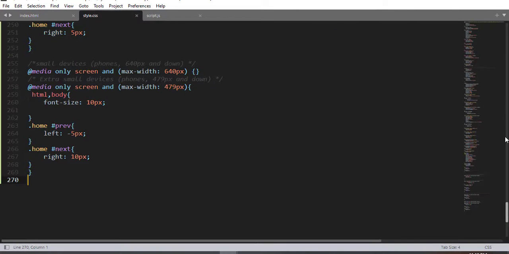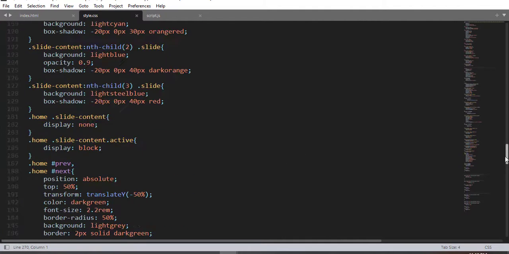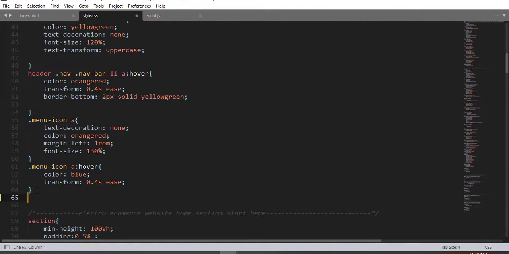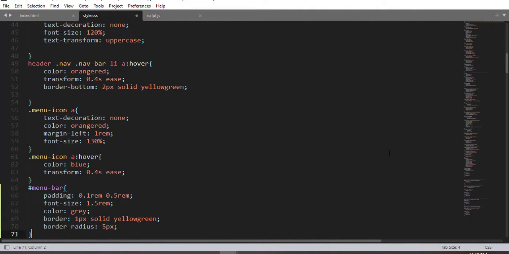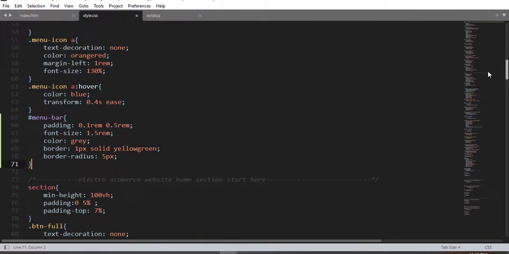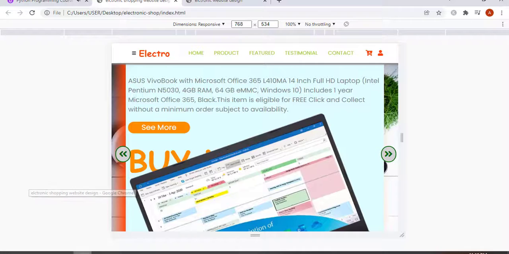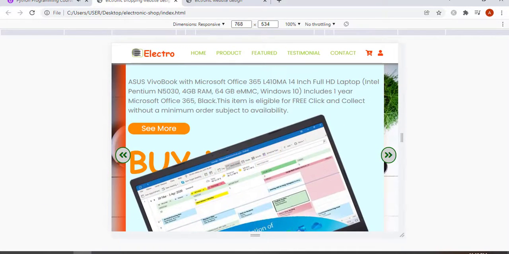Now using this ID selector menu bar, let me style this. Padding 0.1 rem from top and bottom and 0.5 rem from left and right. Font size, let me say 1.5 rem, border radius 5 pixel, and border 1 pixel solid yellow green and color gray. Now save and refresh. Here it is, right?